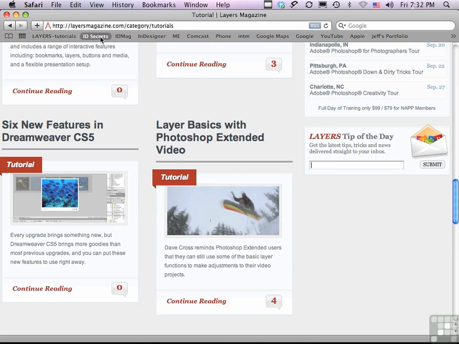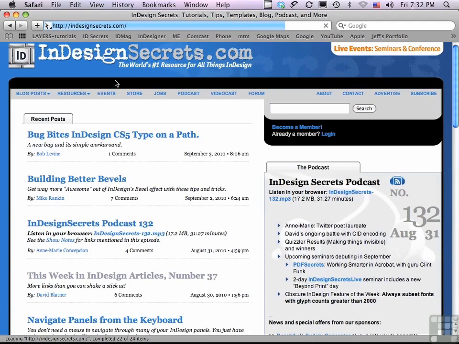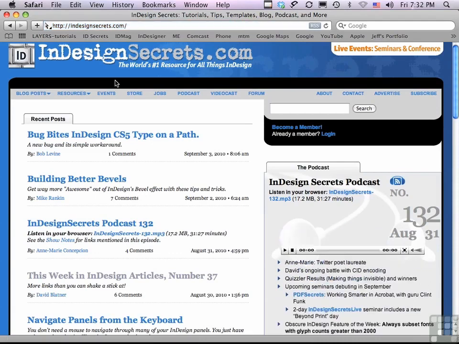Another great website is InDesign Secrets at InDesignSecrets.com. And top experts such as Anne-Marie Concepcion and David Blattner have put together tremendous information about InDesign. And while you're here, you can actually listen to their InDesign Secrets podcast to see why they are so popular.